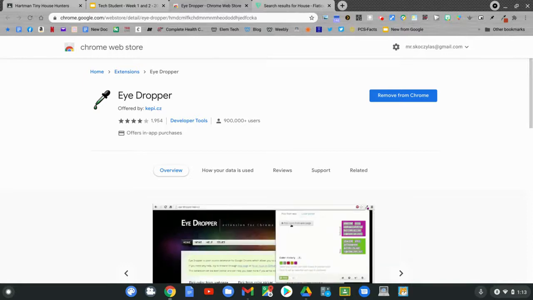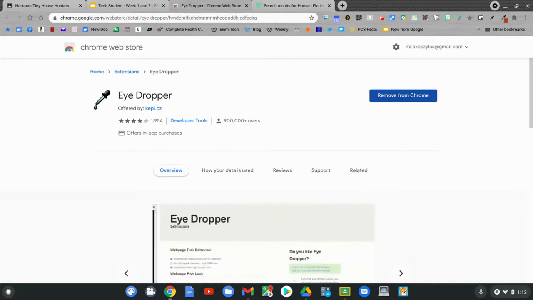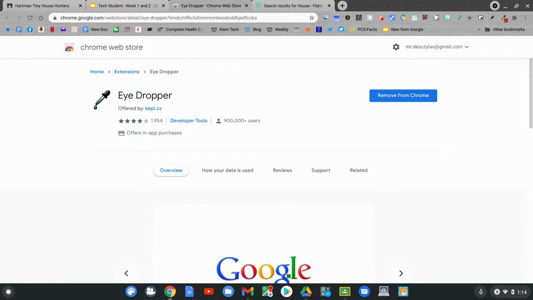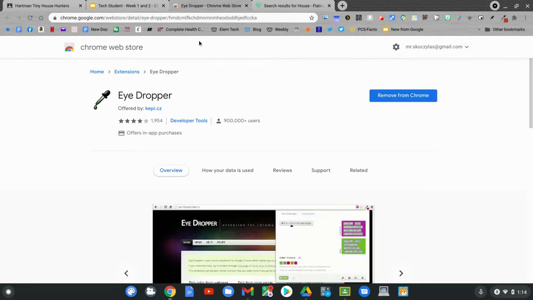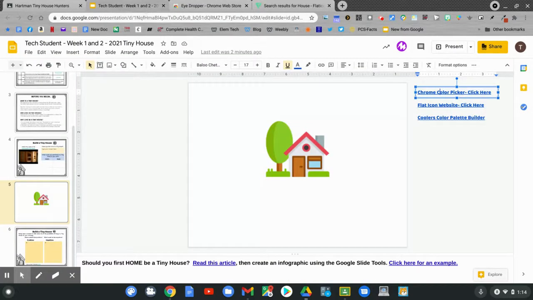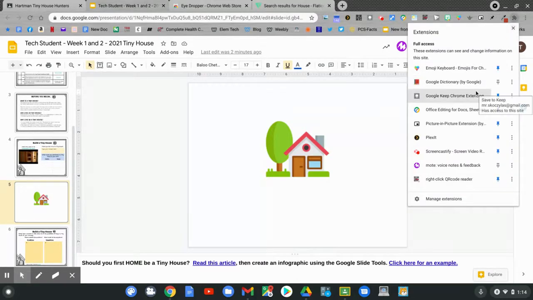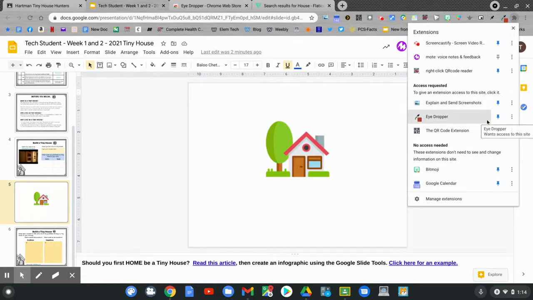It's called the eyedropper. I already have the eyedropper installed. You can hit this button to install the eyedropper on your computer. Once the eyedropper is installed, go back to your tiny house slideshow. At the top of your screen, where your extensions are, you might see the eyedropper. You might need to go to the puzzle piece to find all of your extensions. To pin your eyedropper, make sure you select the blue push pin, and it will always be pinned at the top of your screen.